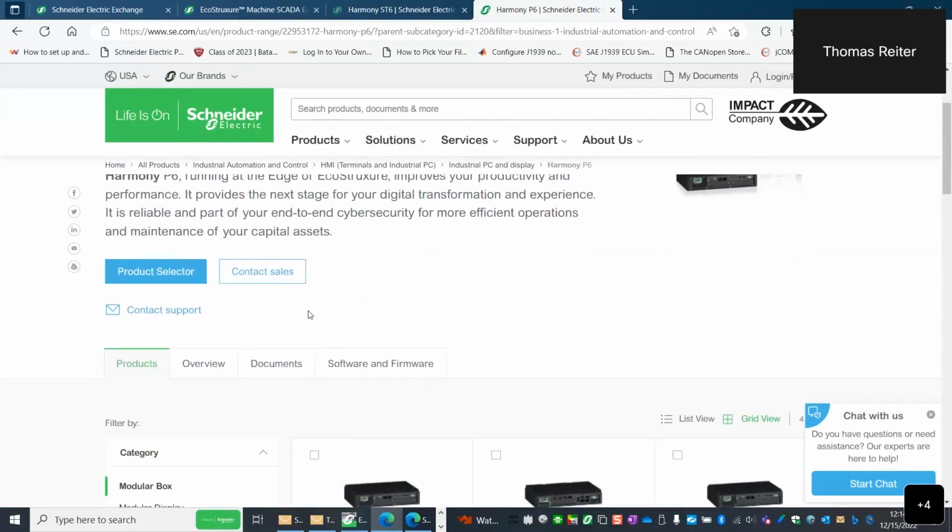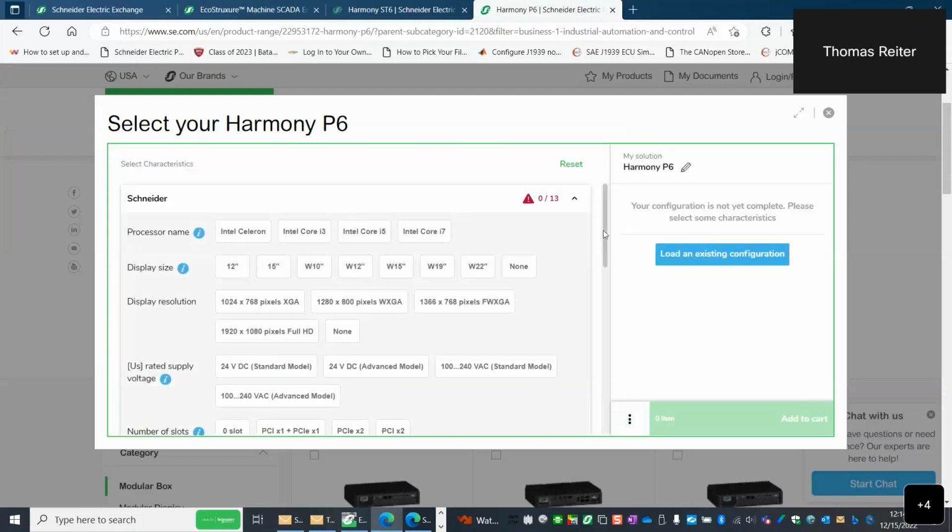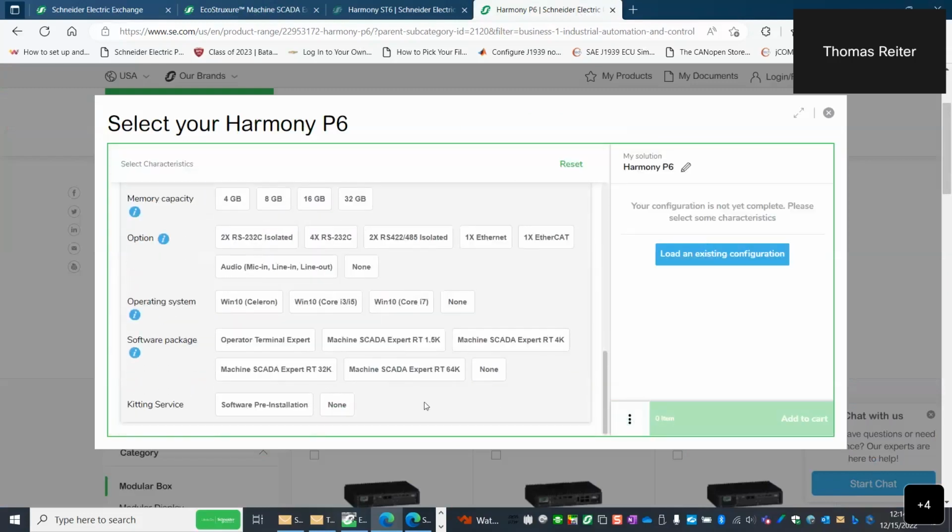And what you can see is if you launch the product selector for the P6, you'll notice down at the bottom, you can actually add the license to the bundled part number, and then essentially you get your license as part of the package when you get the PC delivered.